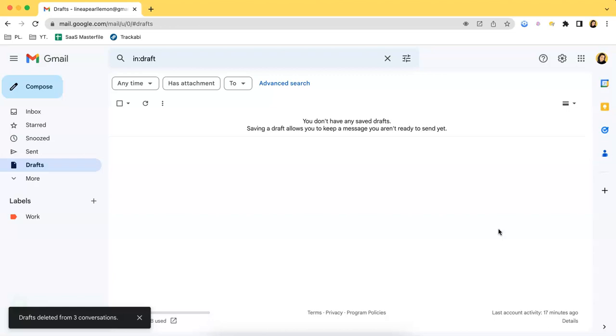As you can see, it says saving a draft allows you to keep a message you aren't ready to send yet. So if you have already sent the final email, or the final content of something, then yes, you may delete the drafted email.